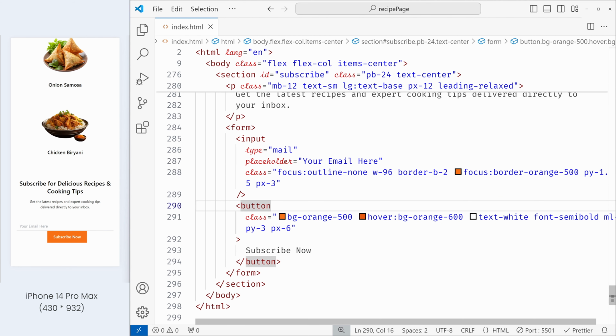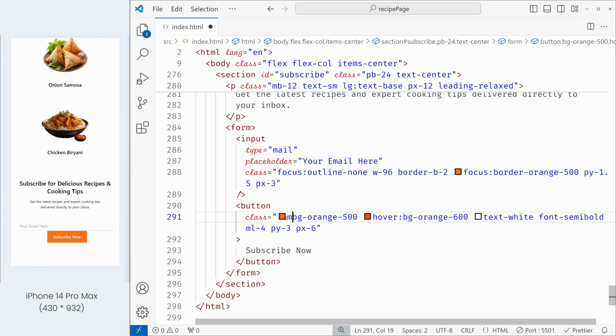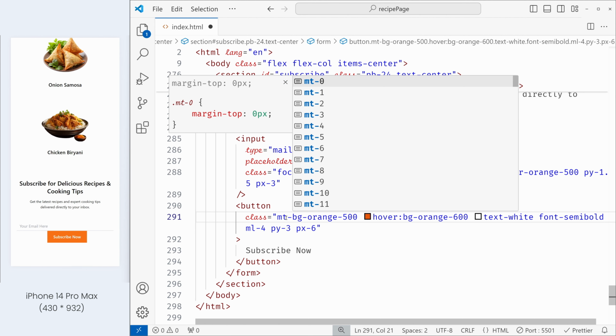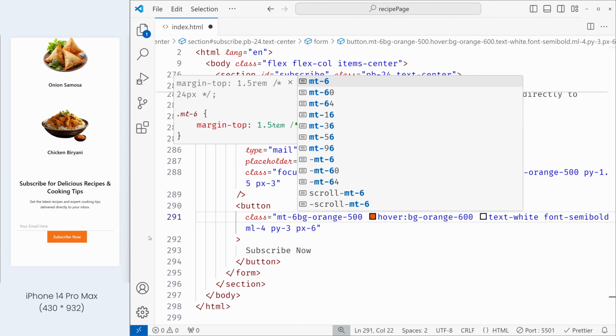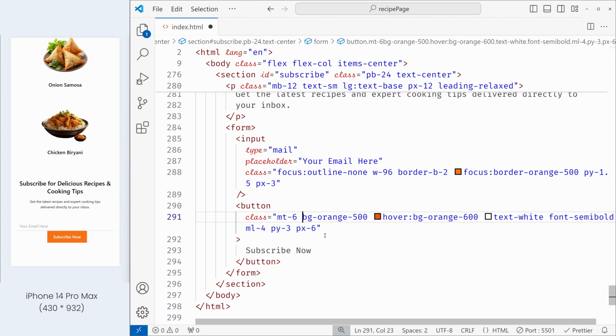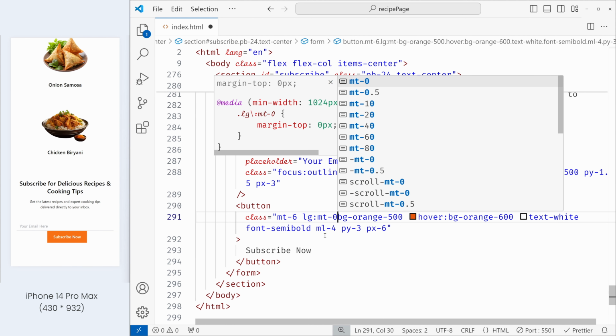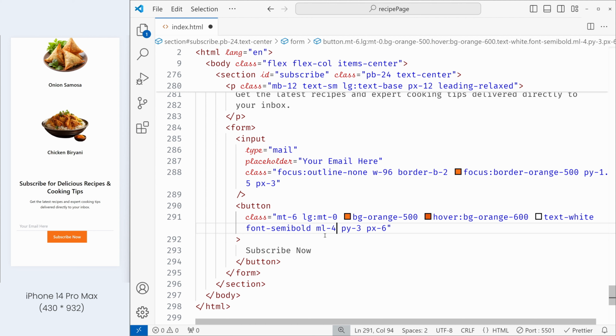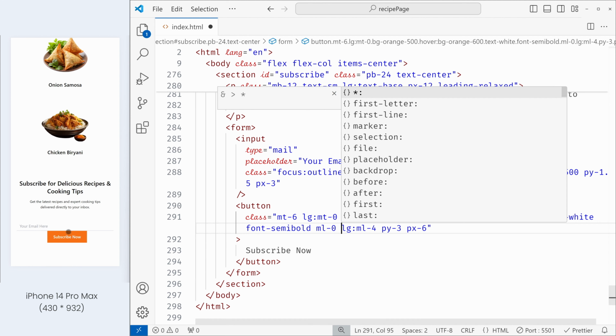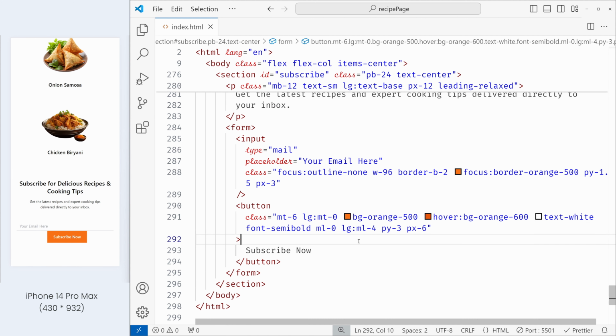And finally, for the input box, this form element will add a margin top of 6 so that there is space between the input box and the button. And on large device we don't want any margin. Also we have margin left on the large screens, so let's add margin left of 0 so that it is exactly centered. Let's save this.